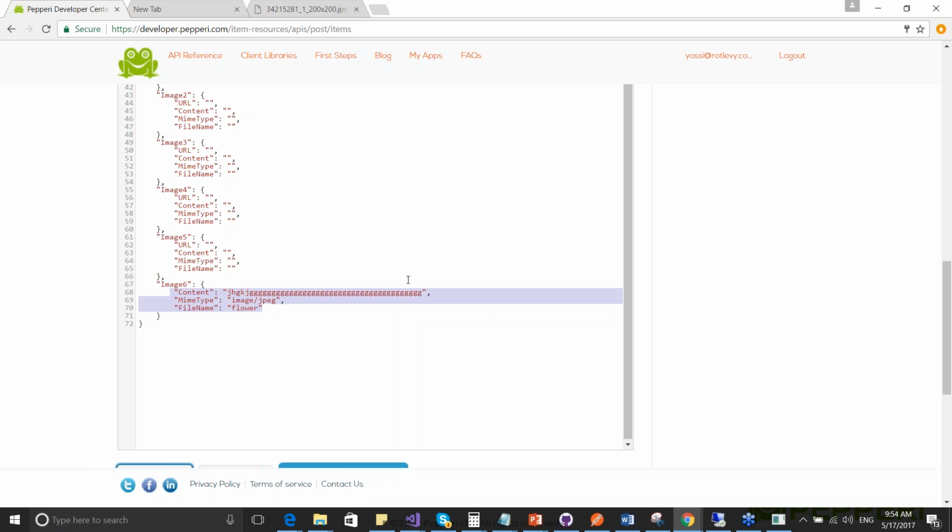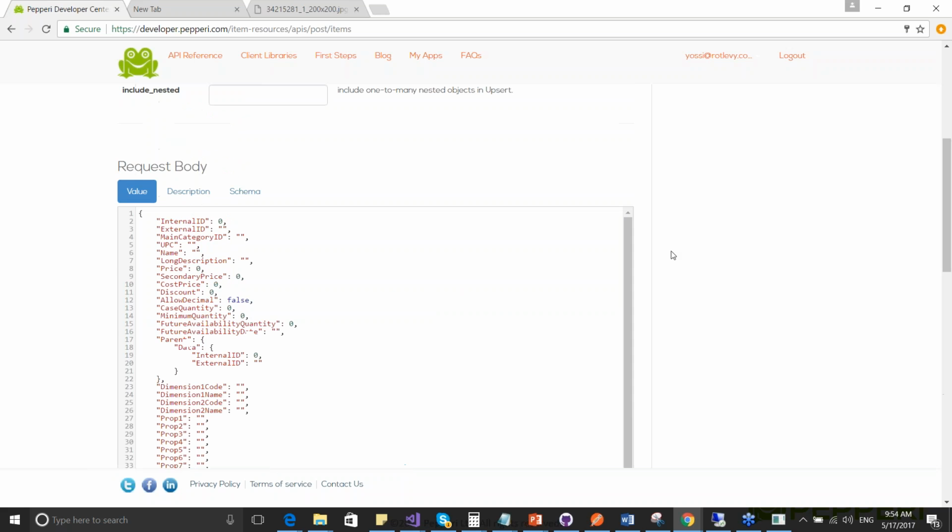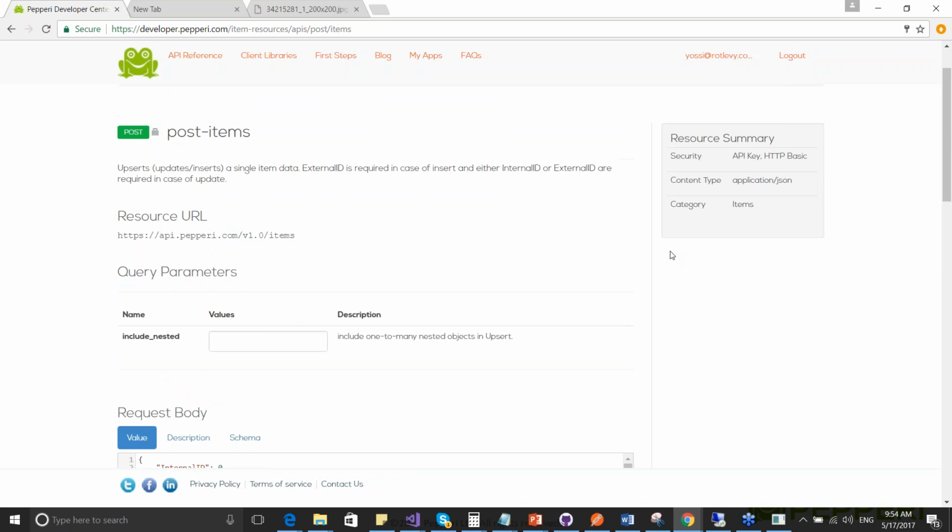Okay, if you're a .NET developer, we already have an SDK for that. It's very easy to upload images. You just give us the file and we upload the file. We do it behind the scenes. I'm going to present this in the next session, on the SDK. Okay.